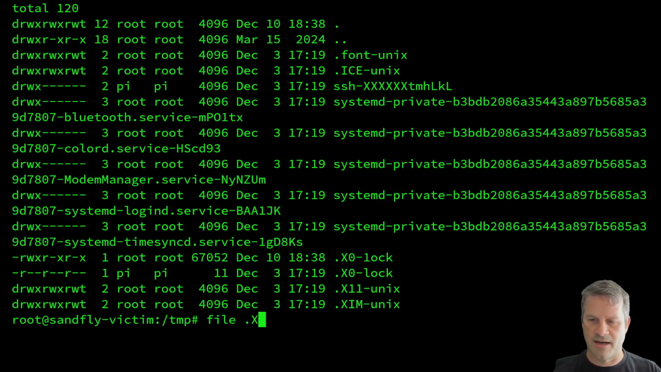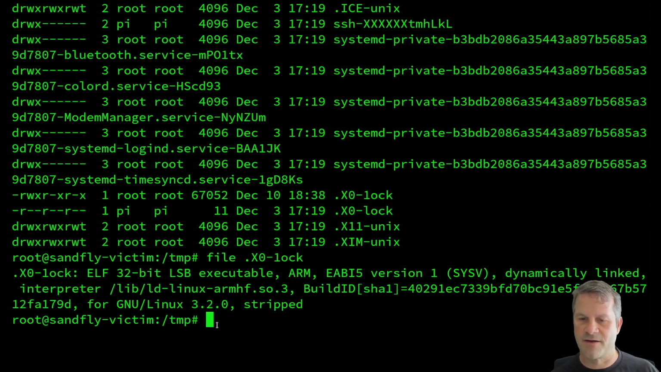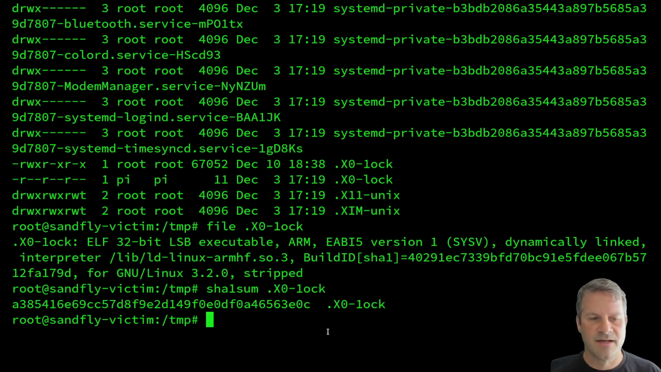If I run the file command on x1 lock, I can see here that it's an ELF executable. Same deal here, I can also run a SHA-1 sum and get the SHA-1 hash of it. But the thing to understand is we can also do a process investigation with something called the lsof command. The process itself is very simple.